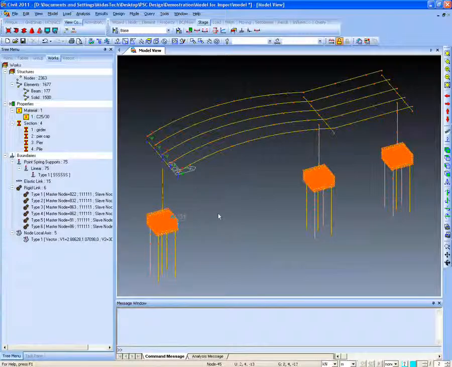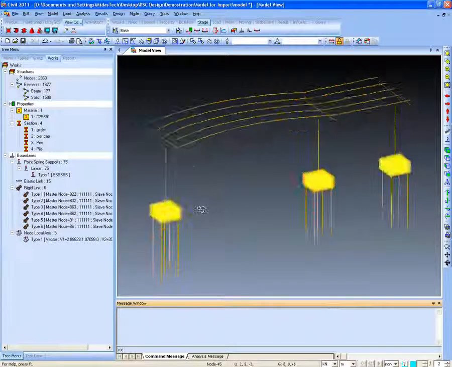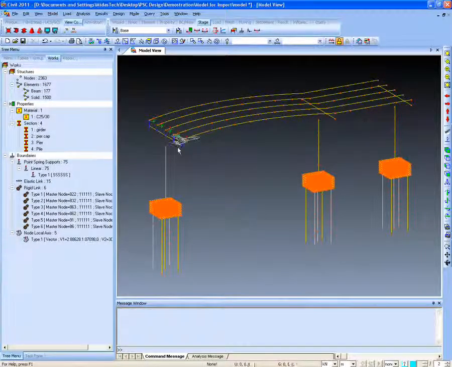Let me clarify again. In this model, we don't need to apply the node local axis because we have modeled the bearings as elastic links. But this was just a demonstration to show you how to apply the node local axis and what its function is.